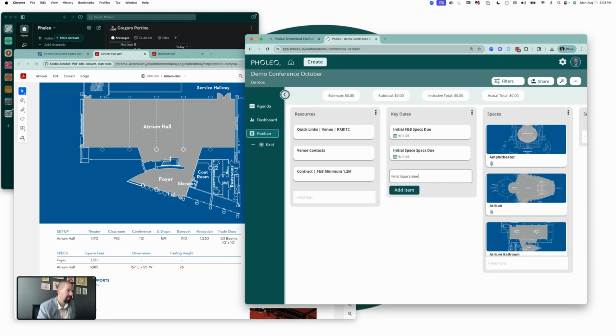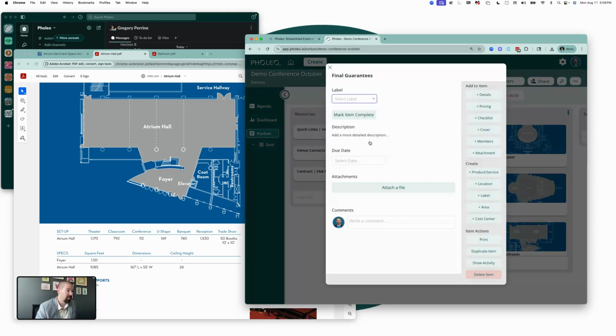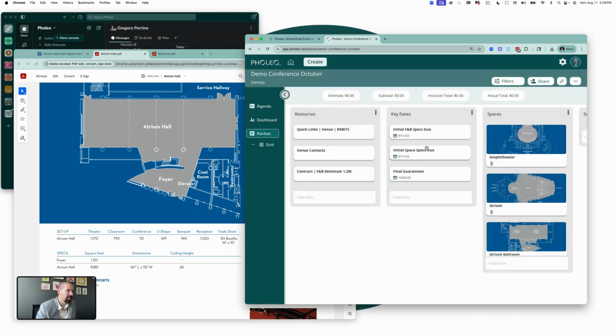Final guarantees are going to be maybe due 2 weeks before. So we're on the September 11th, we're moving on site on the 16th, so it's going to be like October 2nd. Quick, easy visuals to make those key dates jump out.